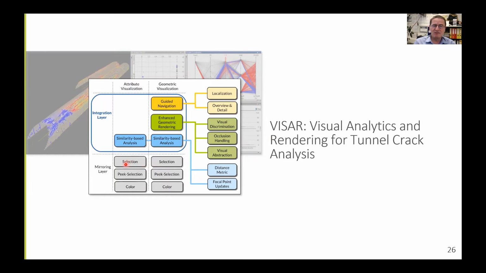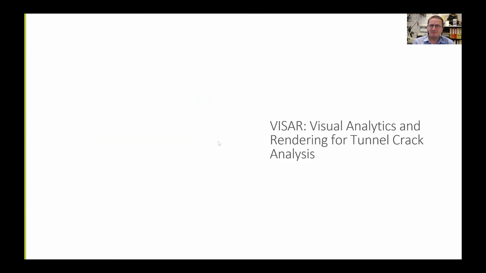You select something in one view and you select it in the other view, or you do this peek selection by hovering, or the connection is simply mirroring. Temperature in one view is in red, it is in red in the other view as well. But it would be more interesting to have this more refined integration layer. And the second outcome of this design study is some general approaches that have been abstracted from this design study.